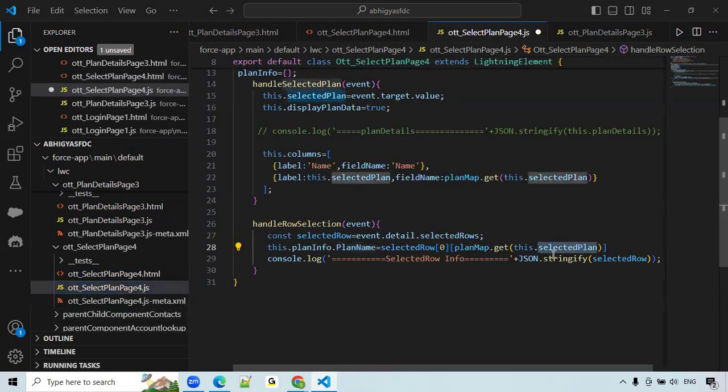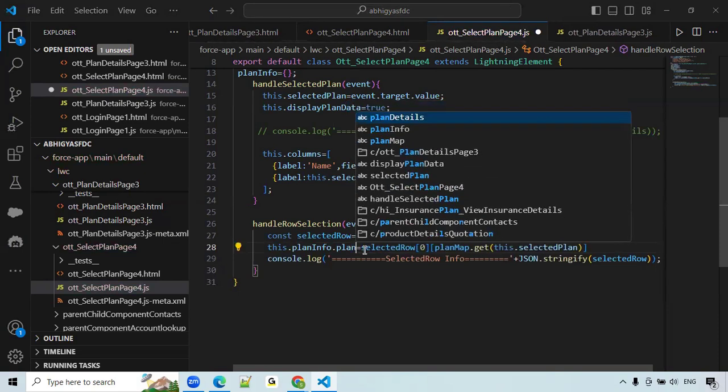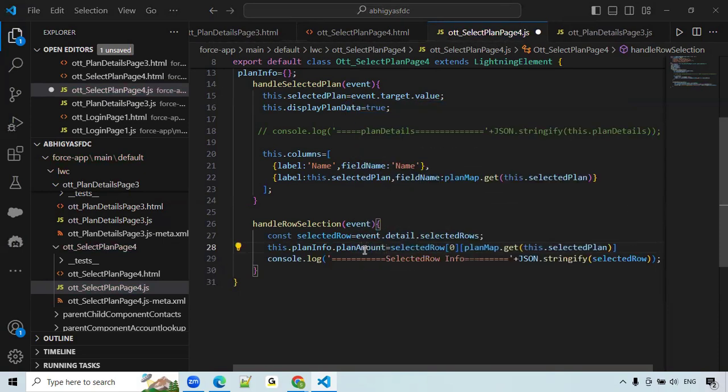So map dot get off to the, let me check. Sorry, not for this. We have to capture by the name, right? So plan name is nothing but what we are selecting, monthly or quarterly, right? This is for the plan amount purpose. First we can get it by the plan amount. Plan amount means based on which one we selected, monthly or quarterly, right? Based on that will be the return.